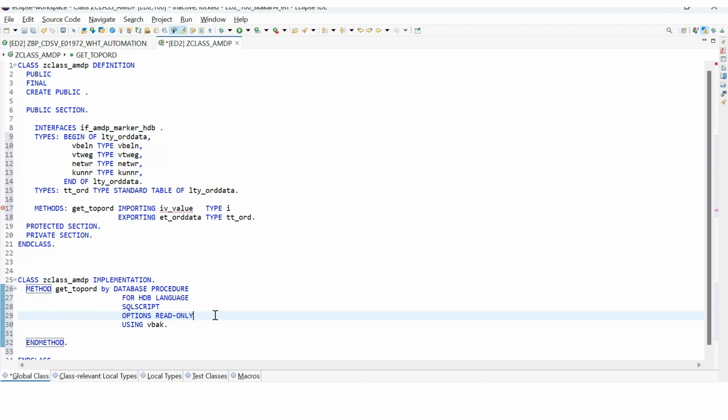So you can just ignore this one. But if you are only reading the data using the AMDP procedure, then it is a best practice to include this one. But in terms of a database function, it should be there, because in a table function we can't do the write operations. It should always be read only. That is one of the differences.